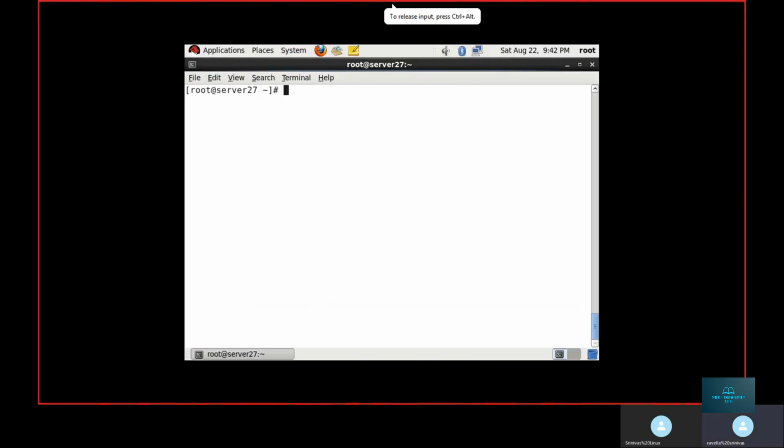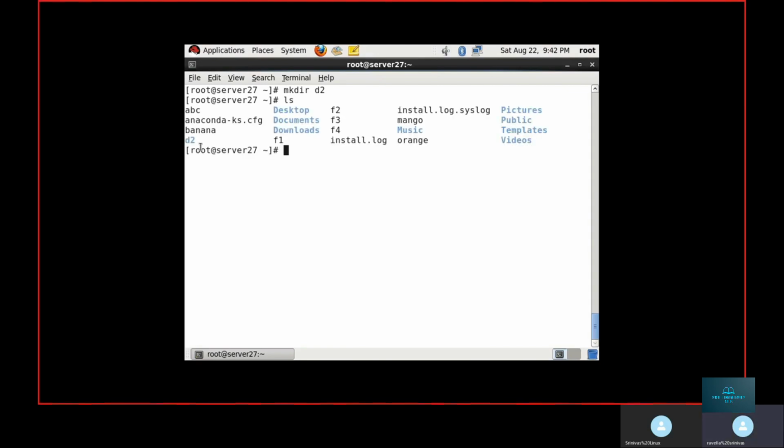Same like files, we have only one command for creating directories, that is mkdir. I am creating a single directory D2. So this is creating a directory in a relative path with mkdir. Here I have not mentioned any path, just given the directory name. Now to see the files and directories, the command is ls. See here, D2 is created.